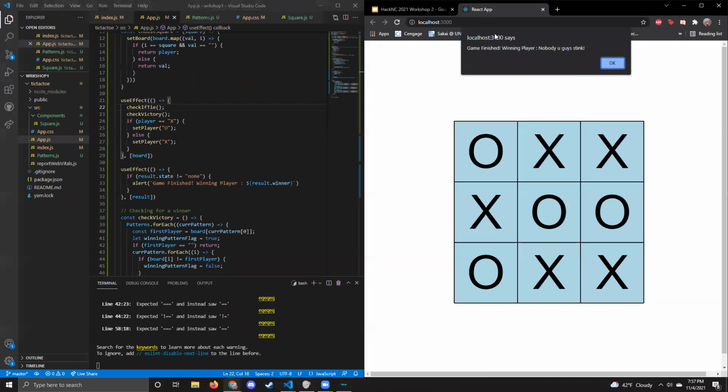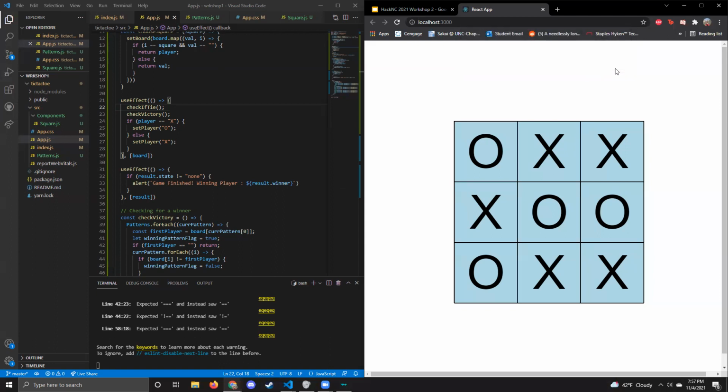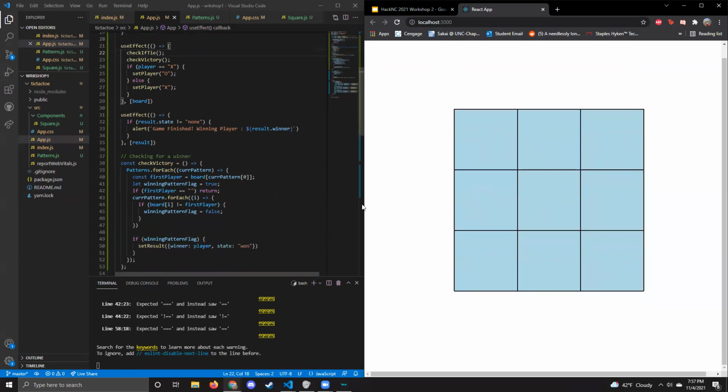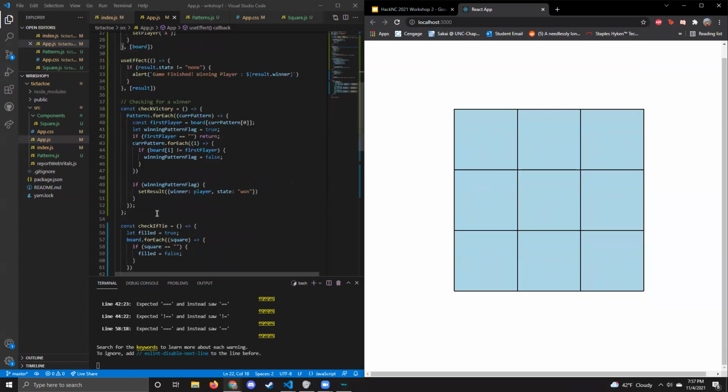Nice. See, look, game finished, winning player, nobody. You guys stink, right? So, I mean, that's completely working tic-tac-toe. It detects ties, detects wins. Anything beyond this point would just be quality of life. I mean, it's super easy to continue to improve on, right?